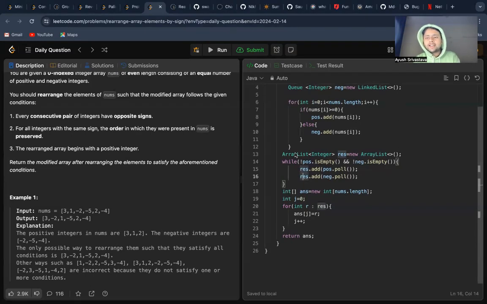Now I have to convert that array list into an integer array. That's why I've created an integer array named answer, whose size will be nums.length, because I'm not changing the length of the numbers. Then I've taken integer j equals 0. Then I've used a for each loop so that every element of the resulting array participates in it. And then I will put answer[j] equals r, basically our first element of result.